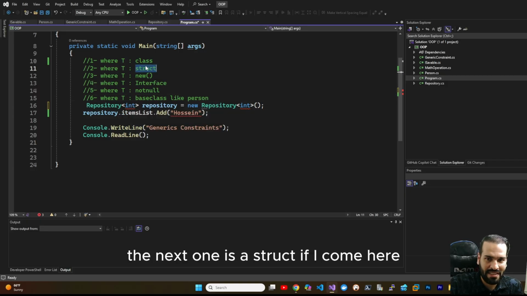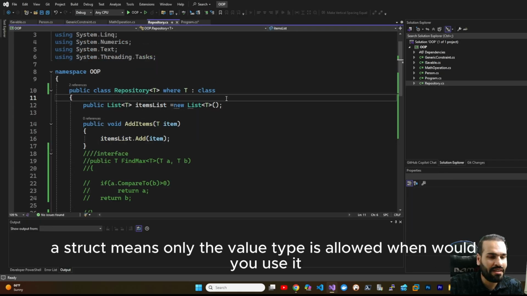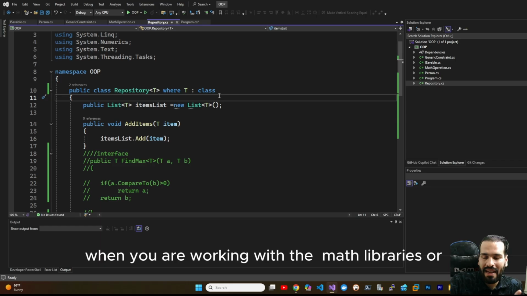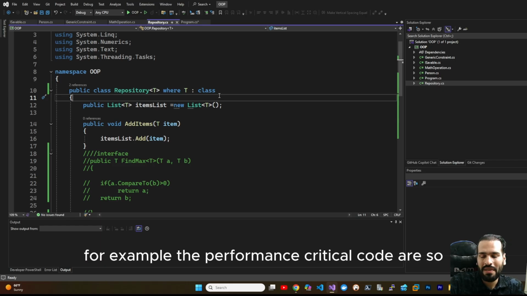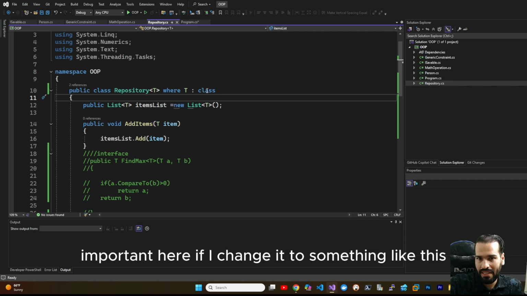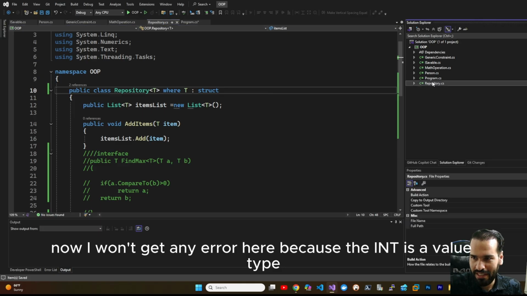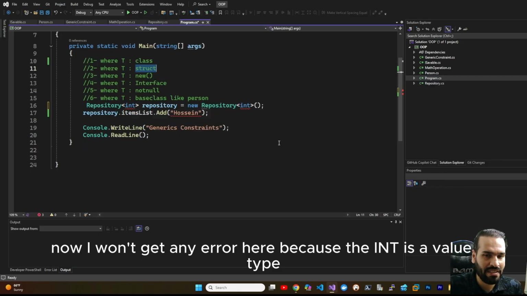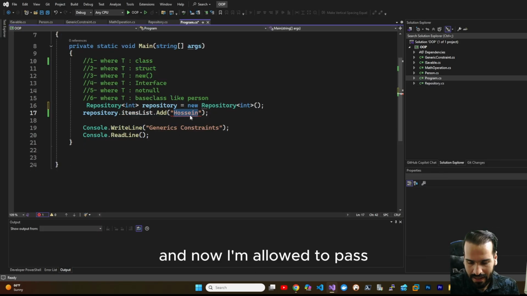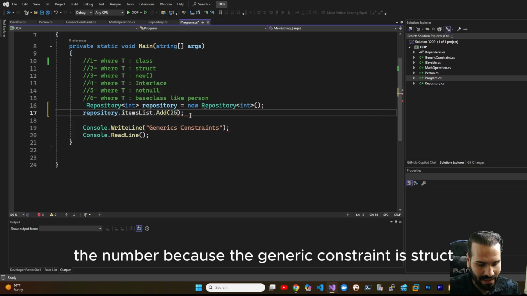The next one is struct. Struct means only value types are allowed. When would you use it? When you are working with a mathematics library or, for example, performance critical code, which is so important. Here, if I change it to struct, now I won't get any error because int is a value type. And now I'm allowed to pass the number because the generic constraint is struct.